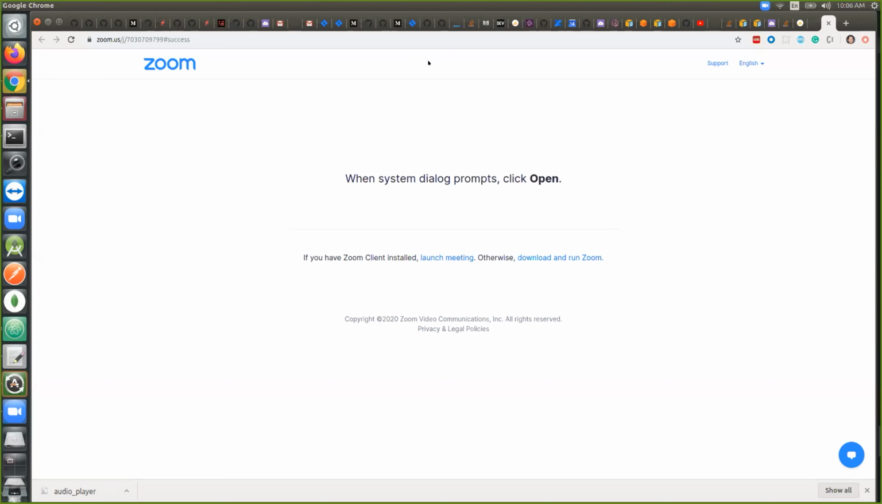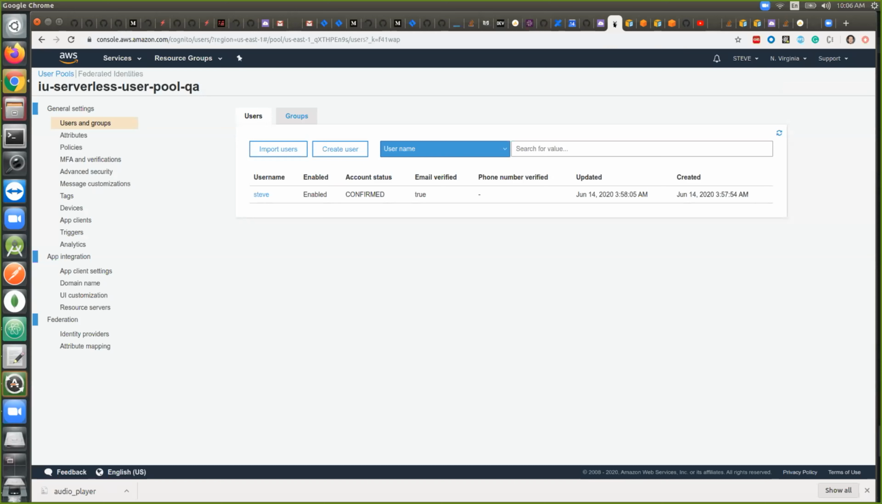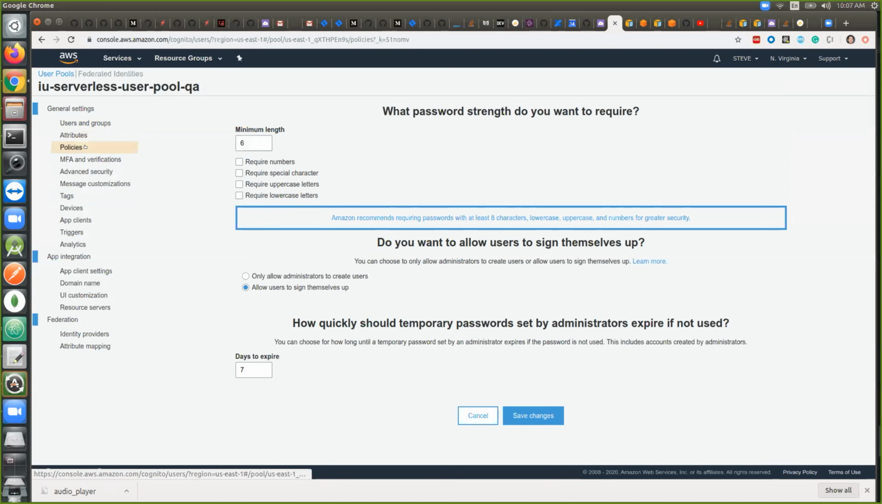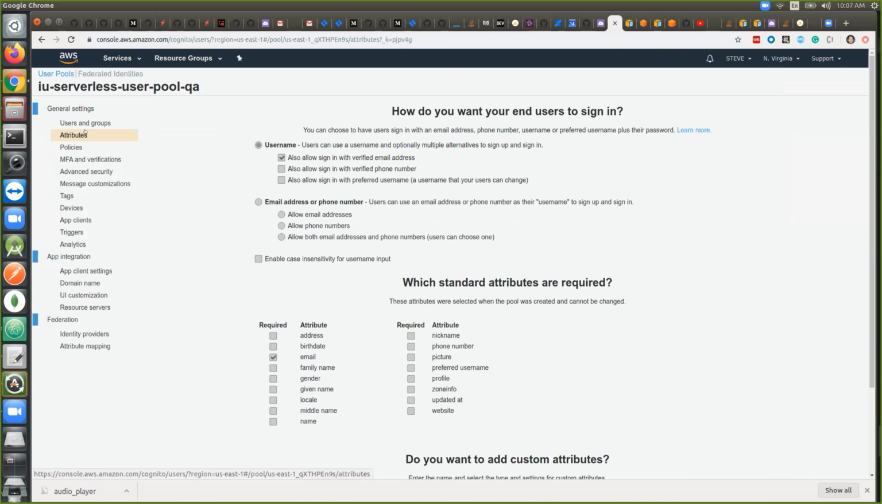Want to log that Steve's gonna present his research on password and Cognito, because there are a lot of configs in Cognito, like a user pool.